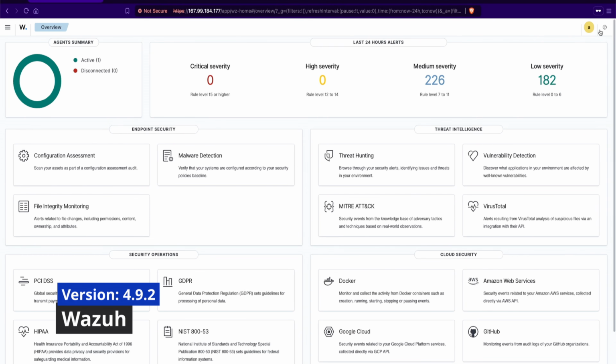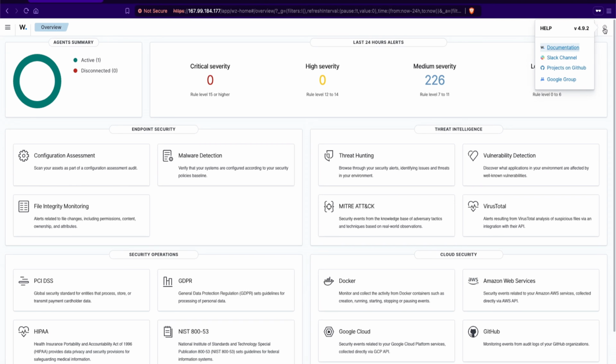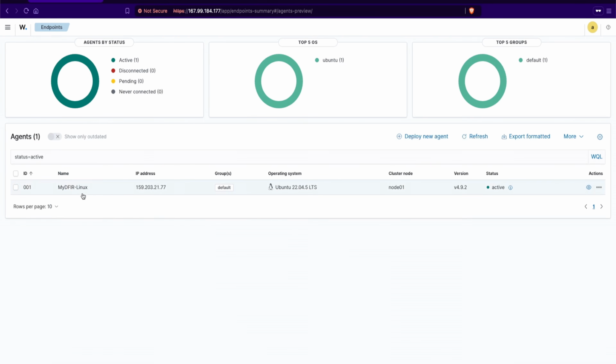For this demo, I am using Wazuh version 4.9.2, which is the latest release as of recording. And I've already set up a couple of things, and the first thing is that I've already enrolled my endpoint to my Wazuh manager. As we can see here, we have the MyDFIR-Linux. We'll be using this endpoint to test our active response.